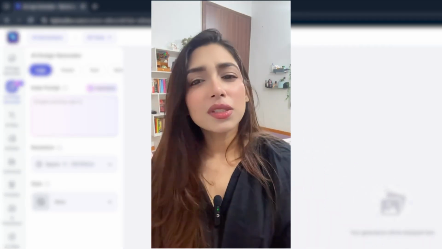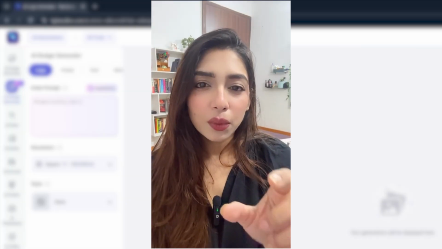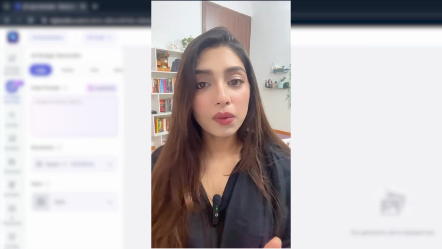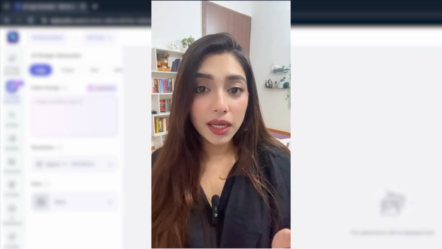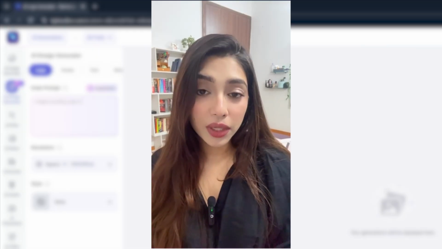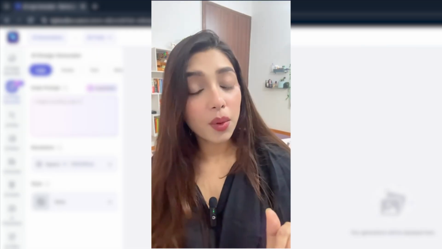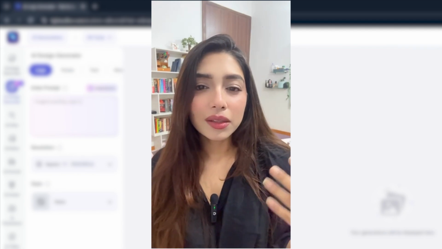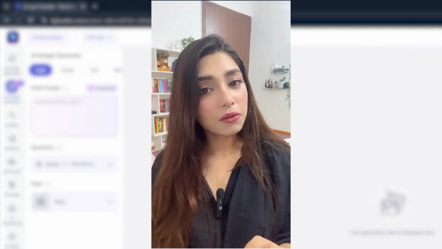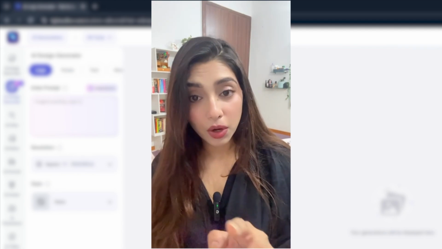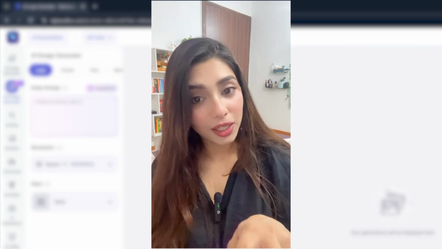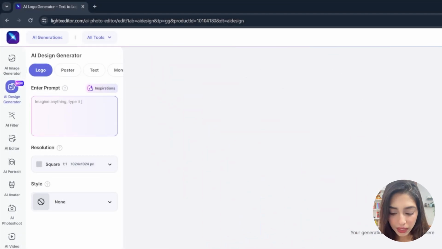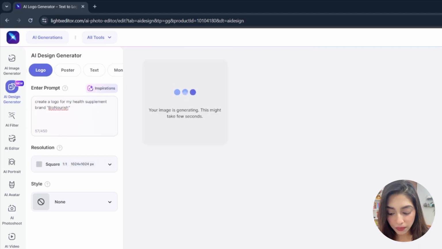Now, the process is super simple. You just have to describe your logo in the prompt box. Now, if you have a specific vision in mind, you know exactly what you want to generate, you just have to describe it in the prompt box. But if you have no idea what you want and you're just exploring like me, you just have to put in 2 key elements in the prompt box, your brand name and your niche. Okay, I will type create a logo for my health supplement brand called BioNourish and hit generate.